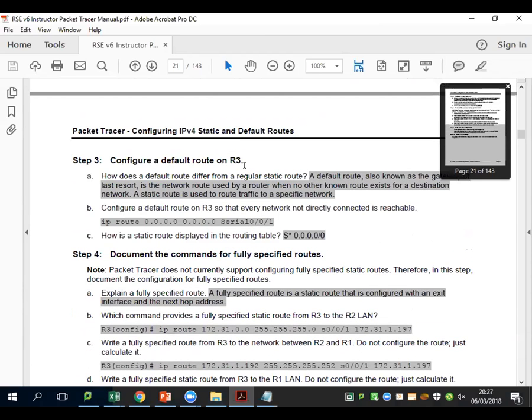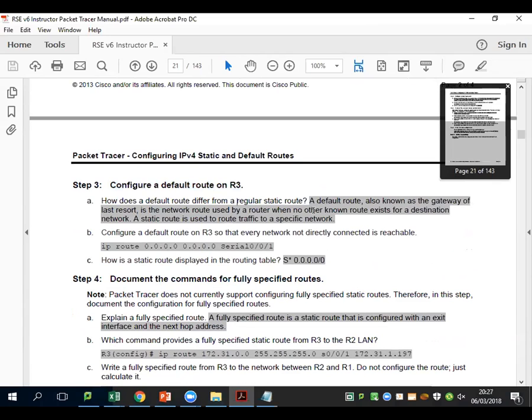A default route in R3 is also required. Okay, it's asking for a default route. So how does it differ? This is the backup route, okay? The gateway of last resort, where you go when nothing else works, okay? That is the configuration command for that. Quad 0, and then the serial out 001.